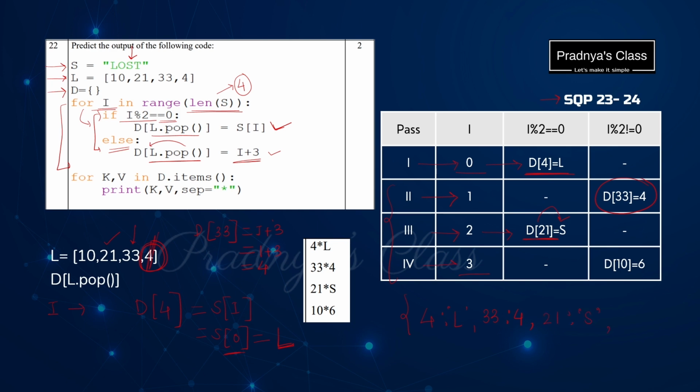In the last pass the value of I will be 3. It is an odd number. It will come to the else part. With the pop function now 10 will get removed. So we got D of 10. I plus 3 will get evaluated to 6 because the value of I is 3. 3 plus 3 will be 6. So the last key value pair is 10 and 6. In this way the first for loop got executed.